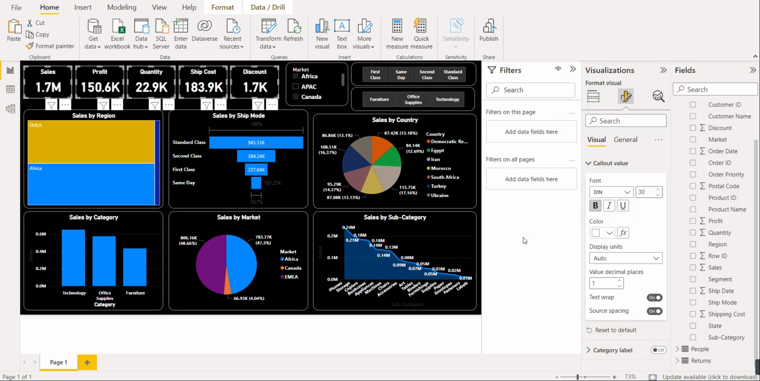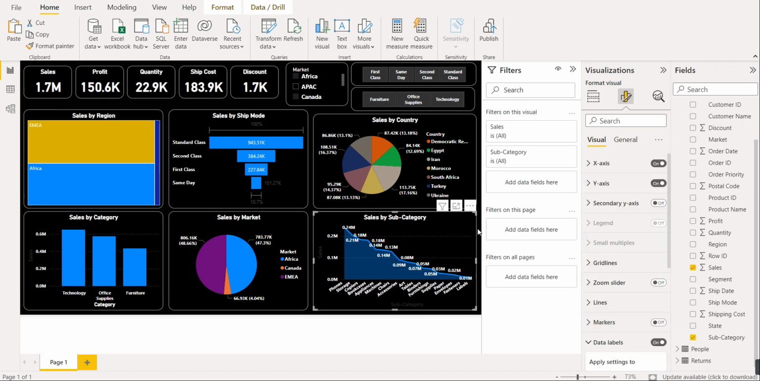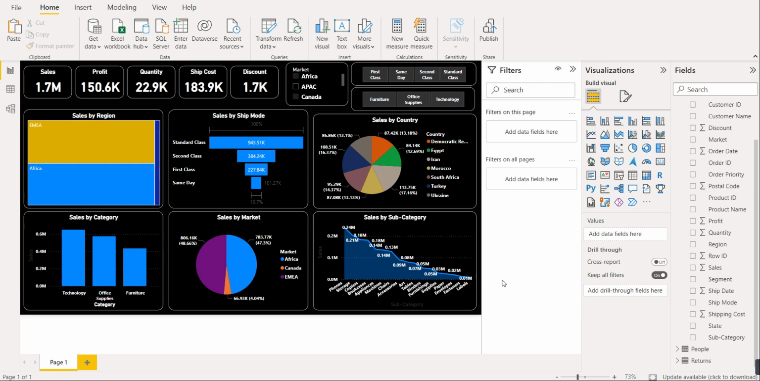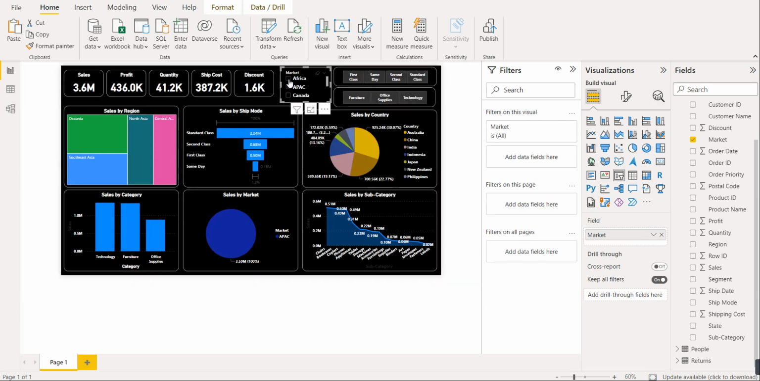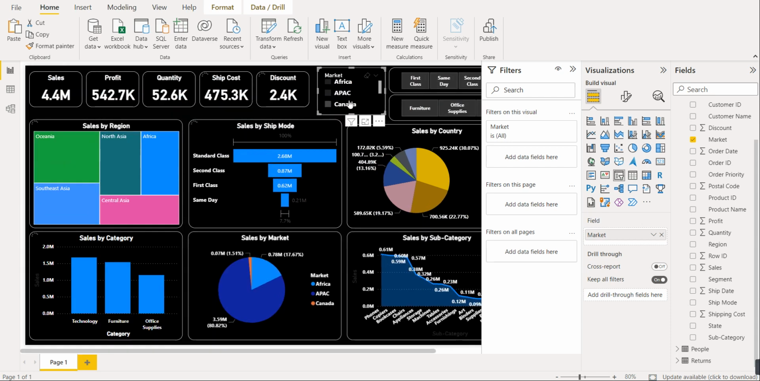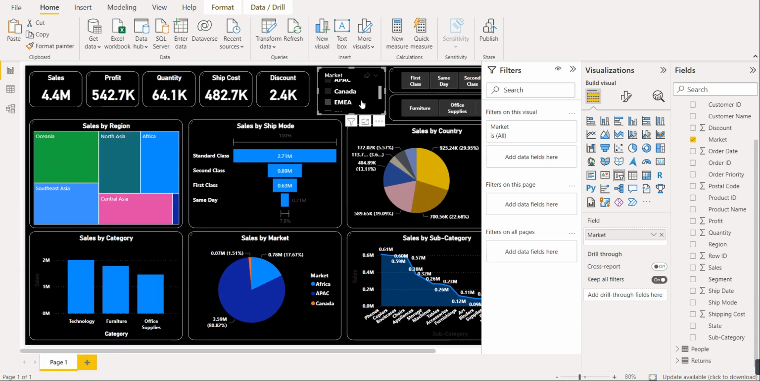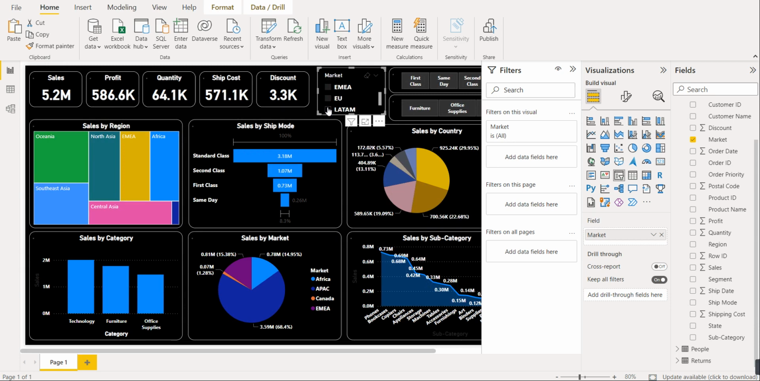Now see, this dashboard is looking really good. So this is our final dashboard. I hope you have liked this. Let's check whether it will work or not. What we will do, we will select some more markets here. Africa and Canada is already selected. I'll select this one. I'll select these two.